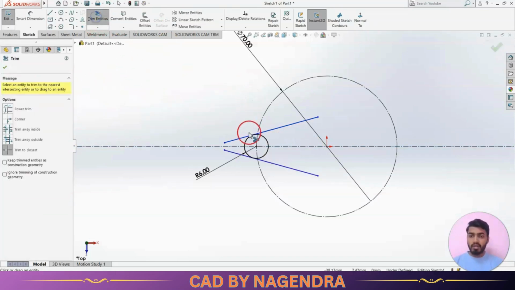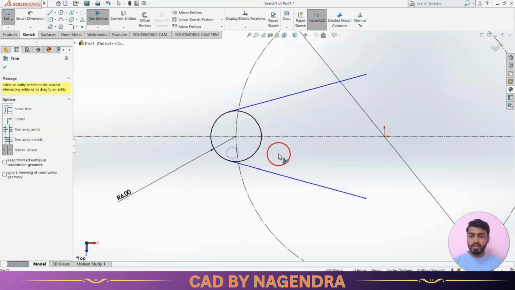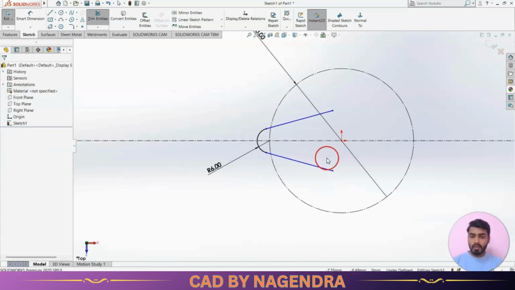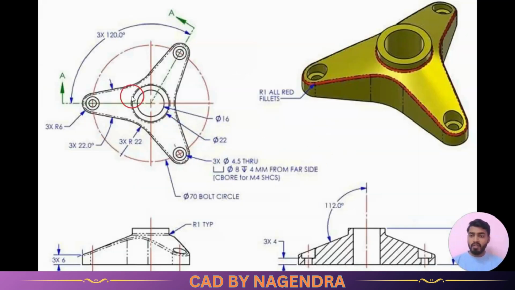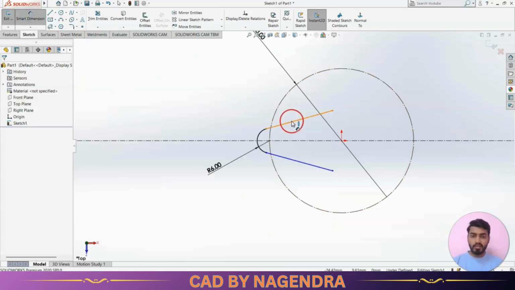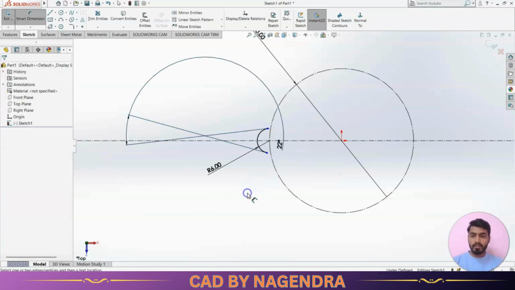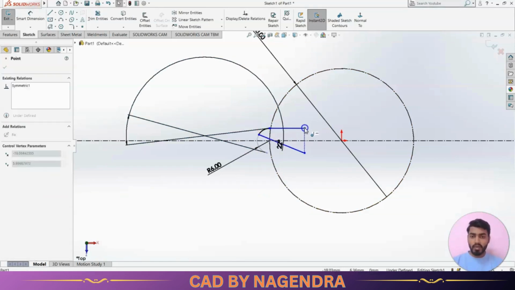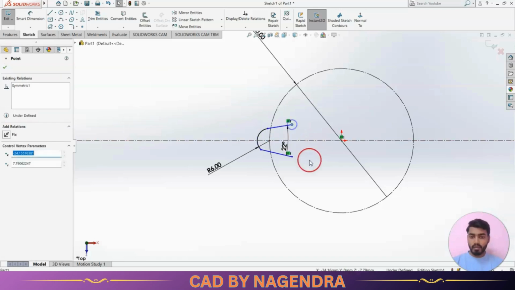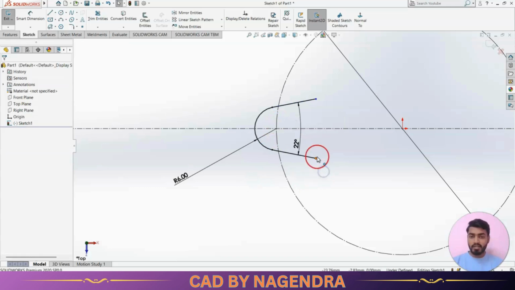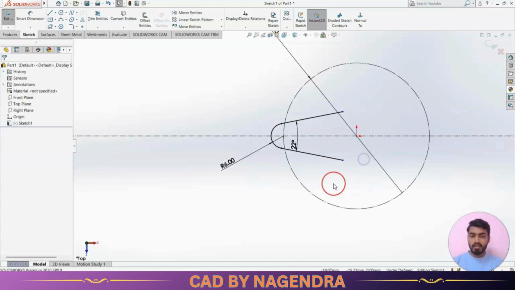Then just by using trim entities, we can trim these unwanted elements. Let me trim all these unwanted elements like this. Then to make it fully defined, we have an angle between line to line of 22 degrees. So this line to this line, we need an inclination of 22 degrees. Let me adjust this properly. Then for this point also we need a tangency relation like this. Just we can extend like this.